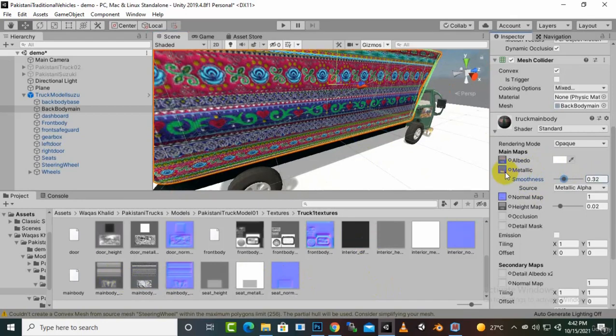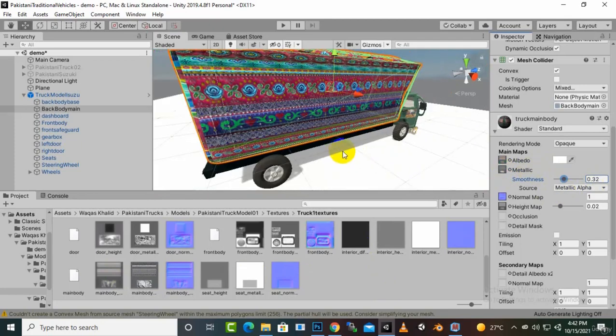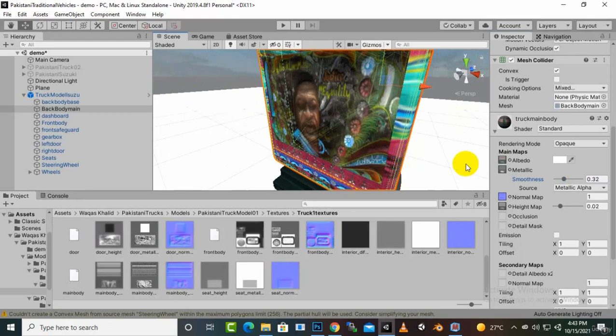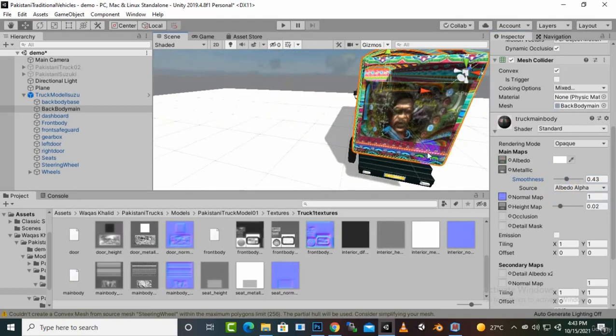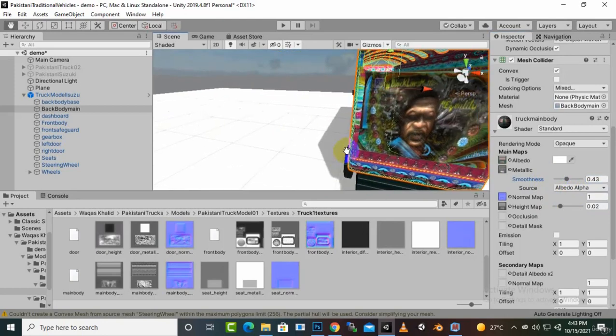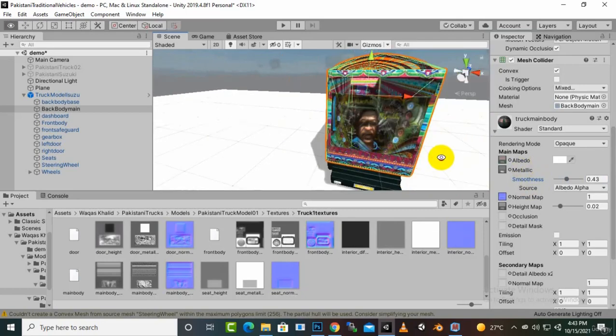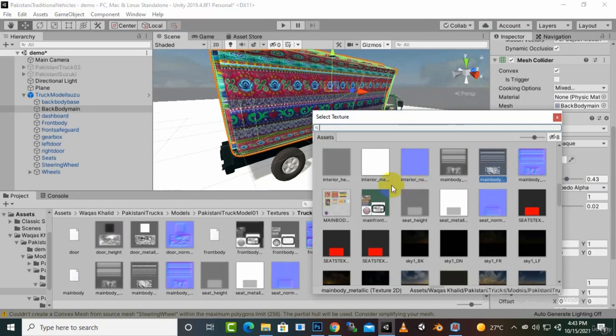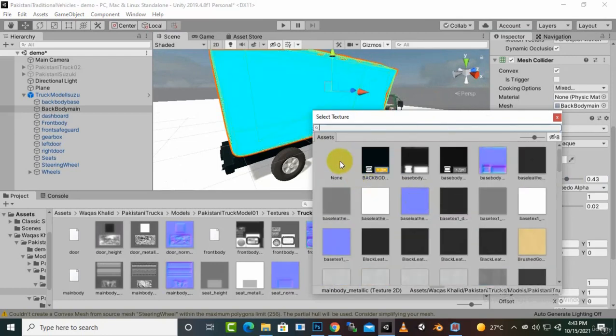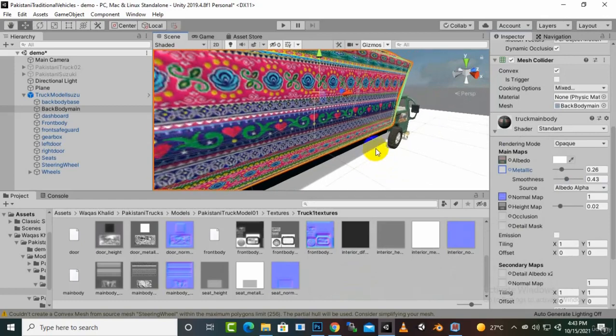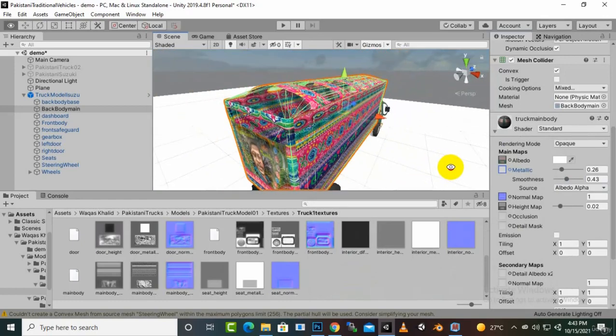If we add this, you can see that the source is metallic alpha, and if we change it to albedo alpha, and then make the smoothness a little bit here, it will give us some better result, I think so, but it's still not clear. So I think we can delete this metallic map. Okay, no need for adding the metallic map, and with normal and height map we can get some better results.